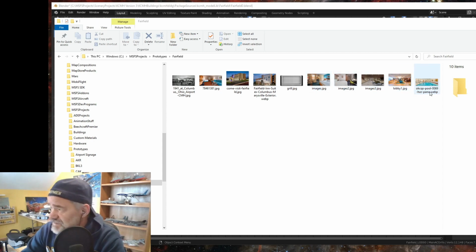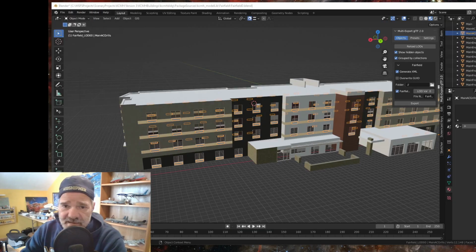Now these are JPEGs, and this is a web image that we need to convert to a PNG. So I'm going to move this off of the screen, and we're going to convert that swimming pool picture first. I'm going to open up GIMP, and I already have it open.